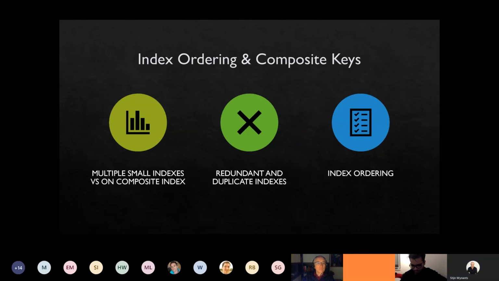And now the most important thing with those composite indexes is the way you order your index. If you're going to create an index on A, B, C, it's a different index if you create the index on C, B, A. Okay, and I'll show you what the impact is of that.